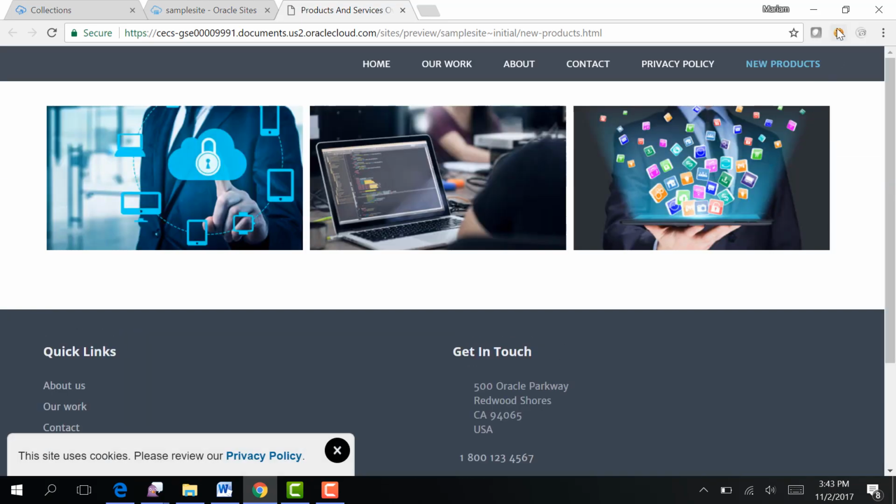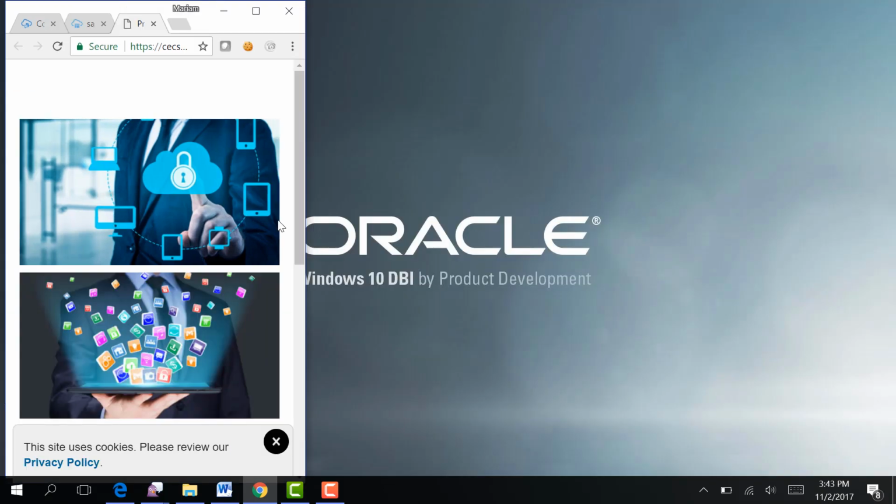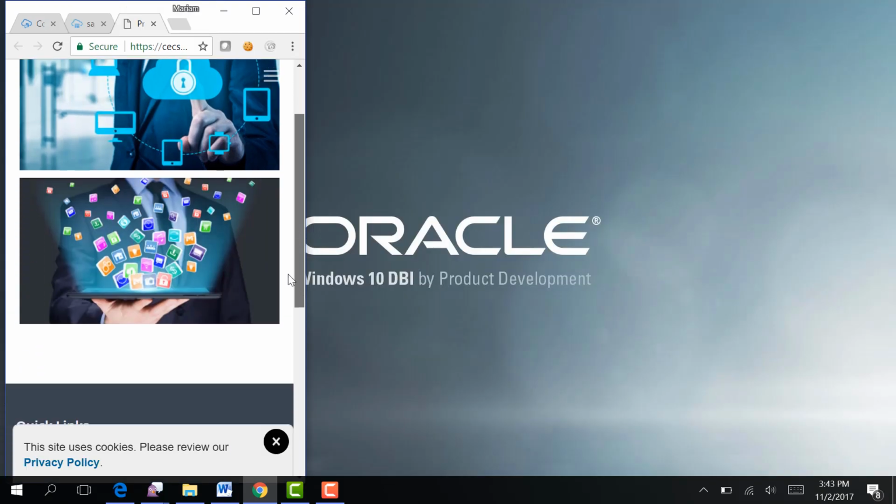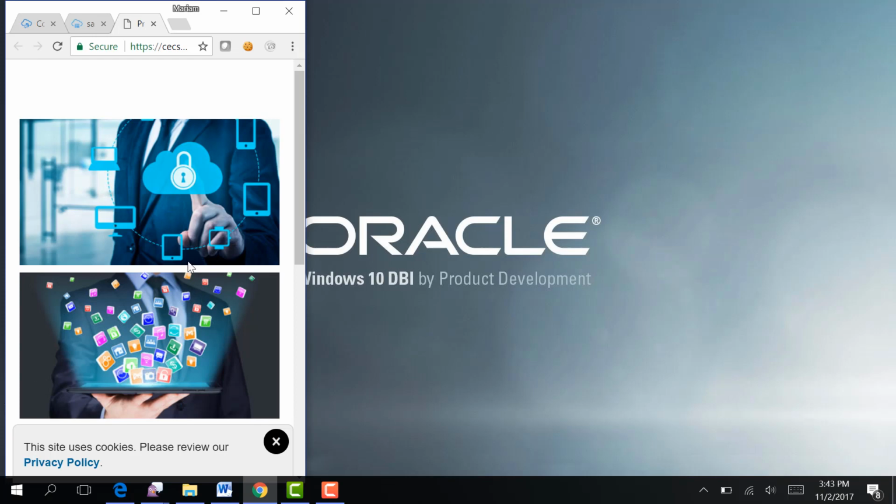Here's our page with our 3 columns, and let's shrink the page, and now we've got our stacked column, but now that second image has been hidden. So now we only have the content from the first 2 columns. So just a very quick example of how to build a responsive site in Content and Experience Cloud.